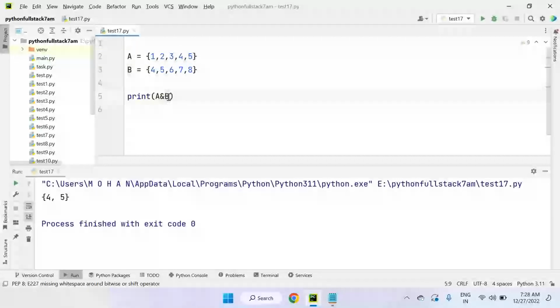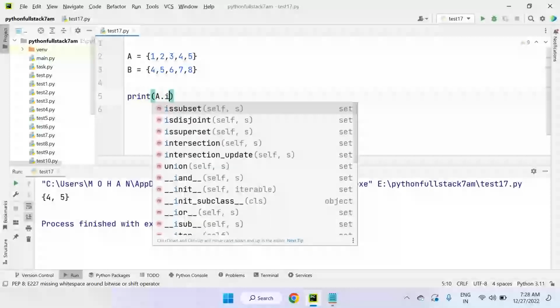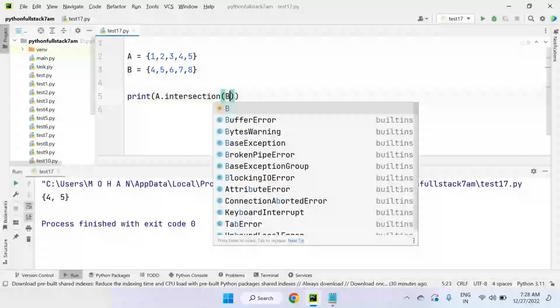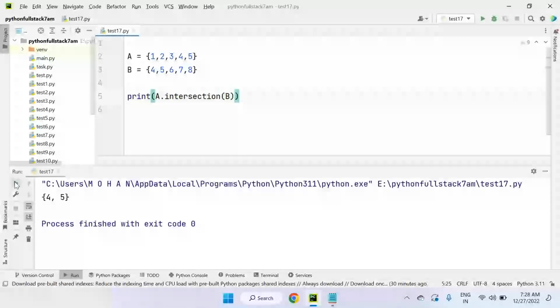Either we can use the & symbol or we can use A.intersection(B). This is also possible. Print A.intersection(B). Now let's run this. A.intersection(B) is also coming clearly.